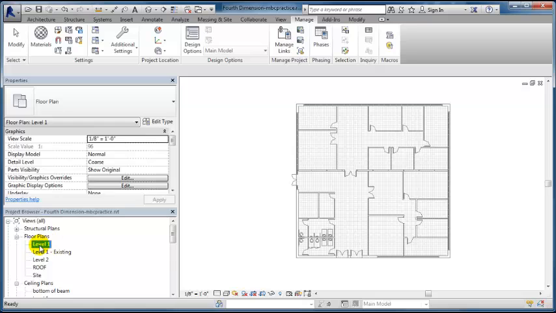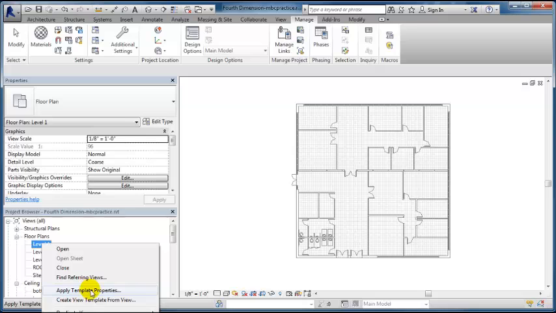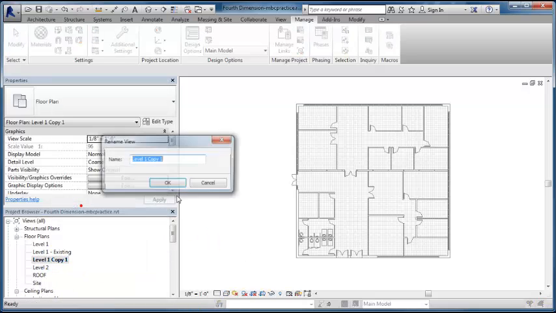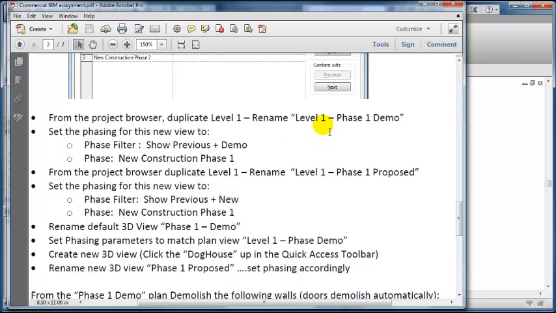So for level 1, which is what we're looking at right here, I'm going to right click and duplicate the view, and I'm going to rename that view level 1. What did it say in here? Level 1 Phase 1 demo.